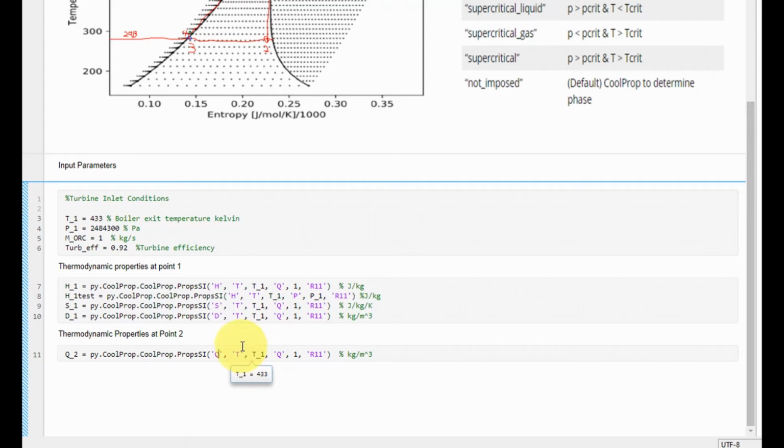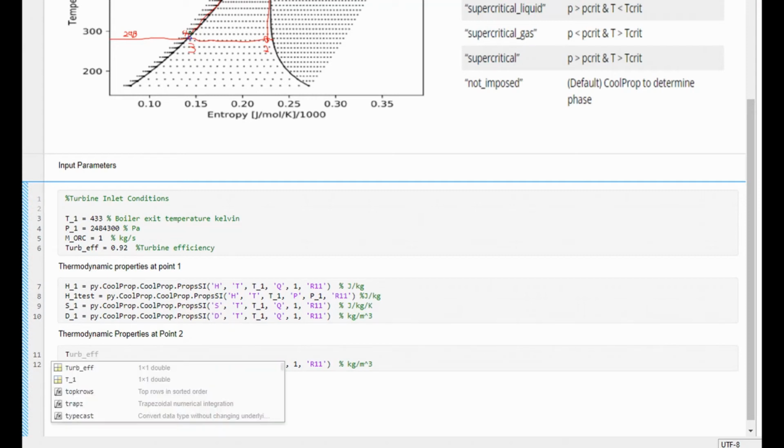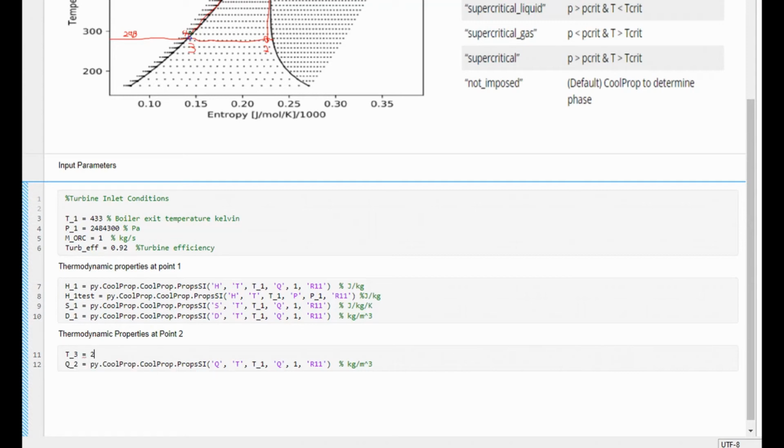Okay, so quickly I will define that temperature. So let's go and define it. So it is called T3. T3 is equal to 298. Okay, now I'll go straight to T2 because it's T2 I'm interested in. T2 is equal to 298. And what else do we know about T2?